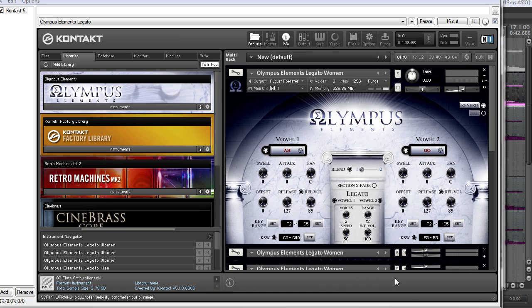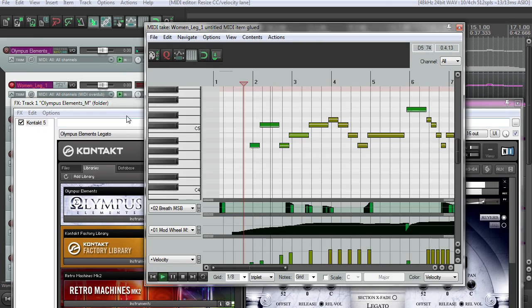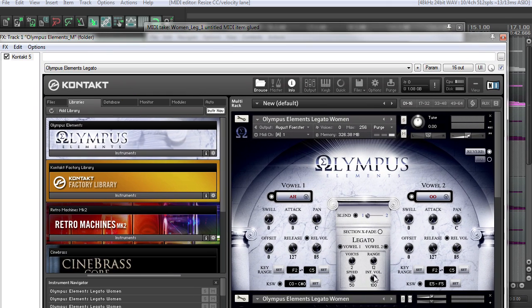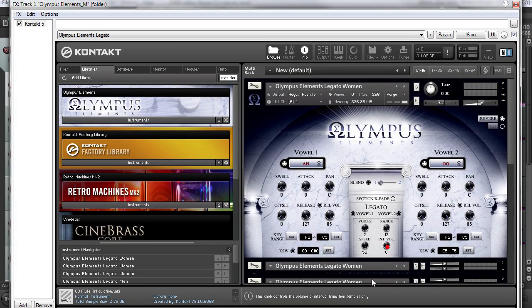So one thing that we didn't talk about earlier when we looked at the legato is there's actually a speed control and an interval volume control. So you'll notice that that very first interval, it's not altogether out of place, but if we wanted that to be a little quieter, we could jump over here and turn that interval volume down.